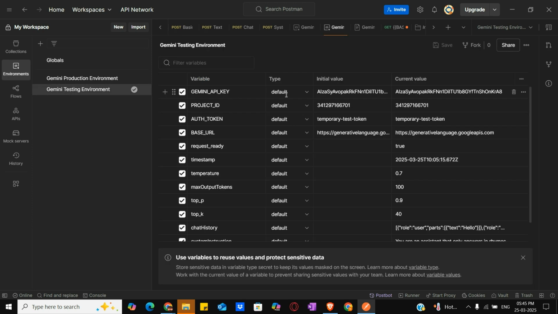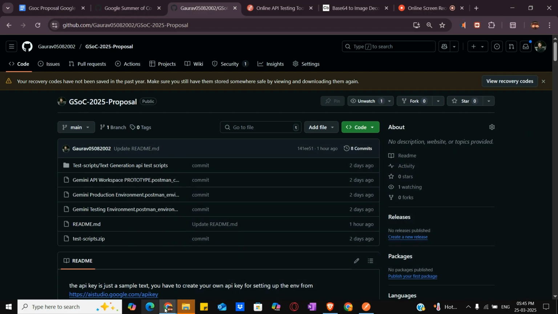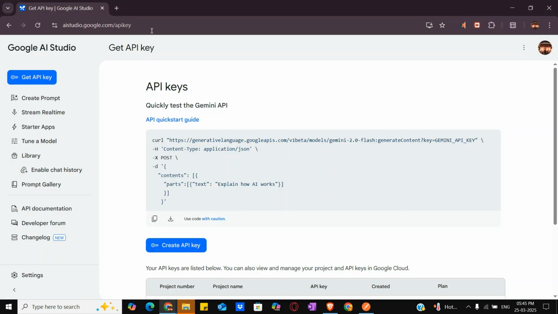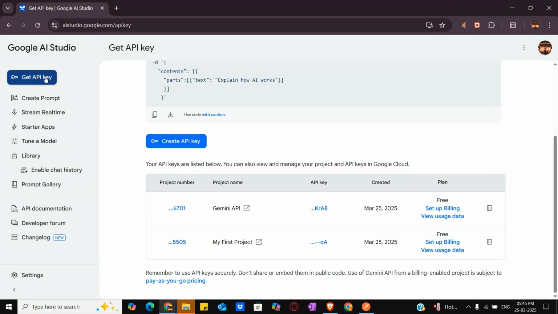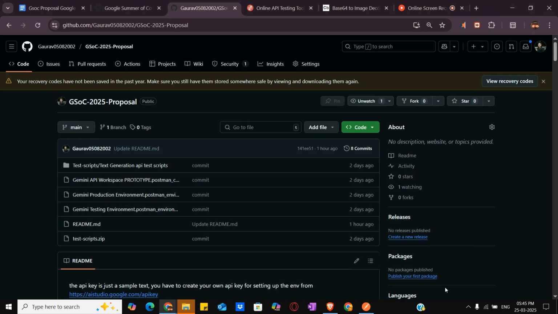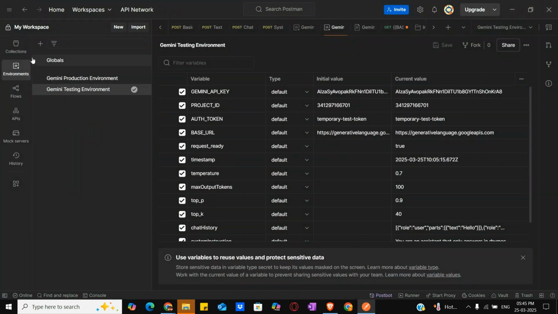You just have to change the Gemini API key and the project ID. You can create the Gemini API key and project ID by going to Get API key at aistudio.google.com and creating an API key. Here you can copy the API key and put it in the environment, and your workspace will be ready.